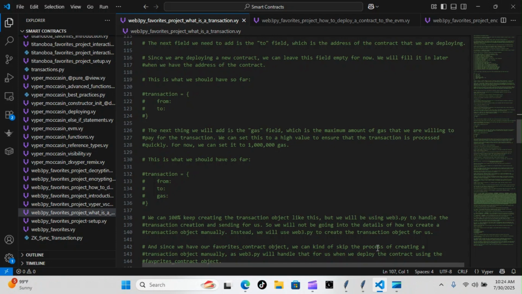The next field that we are going to add is going to be the to field, which is the address of the contract that we are deploying to. Since we're deploying a new contract, we can leave this field empty for now. We'll fill it in later when we have the address of the contract. This is what we should have so far. Our transaction equals. We have our from field letting us know where the contract is coming from, and the to field letting us know where the contract is headed to.